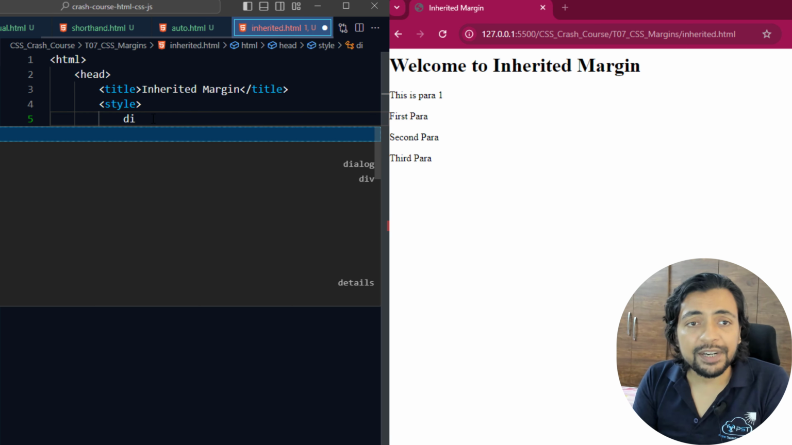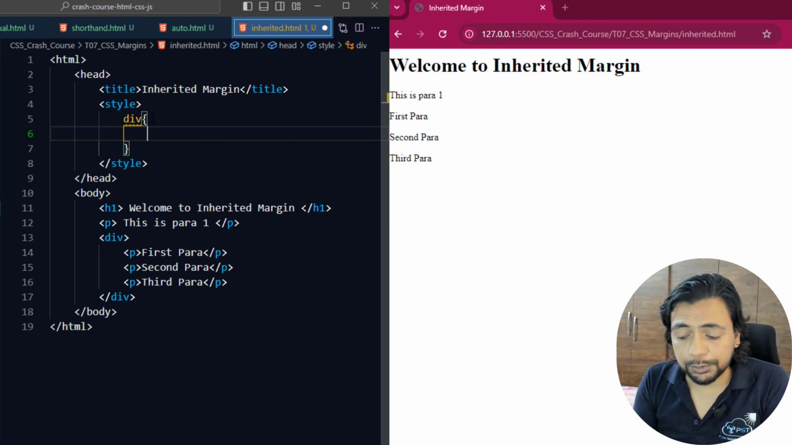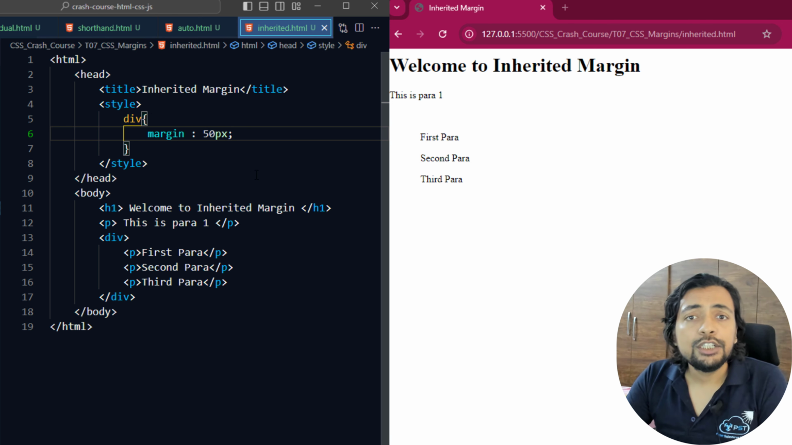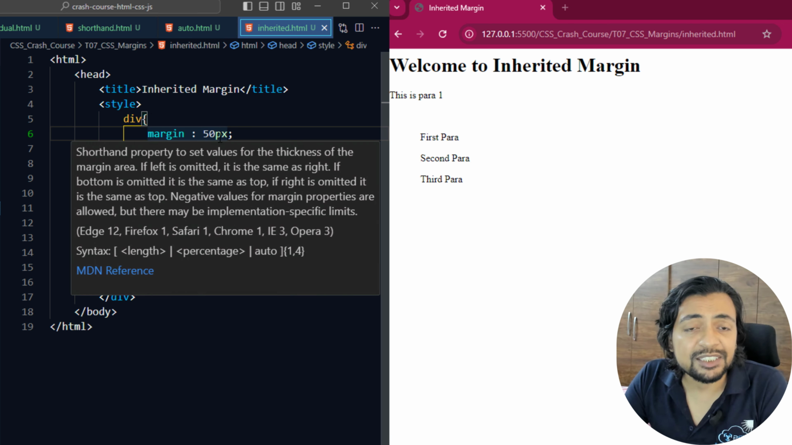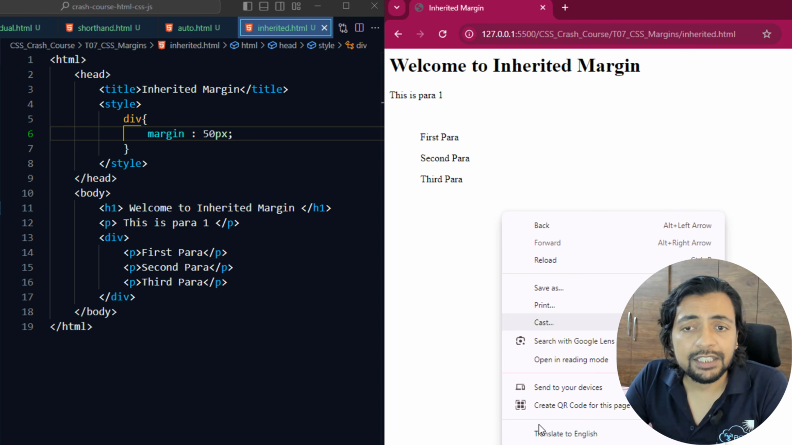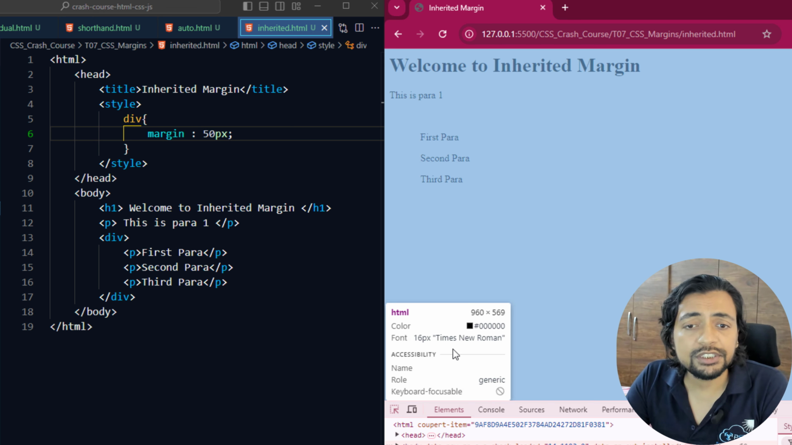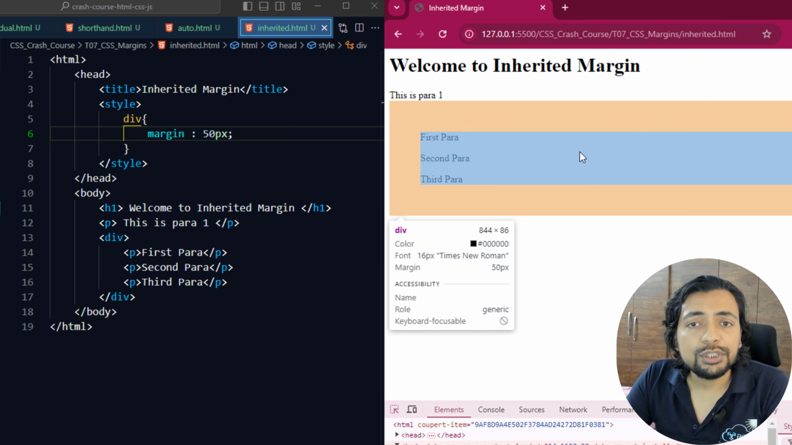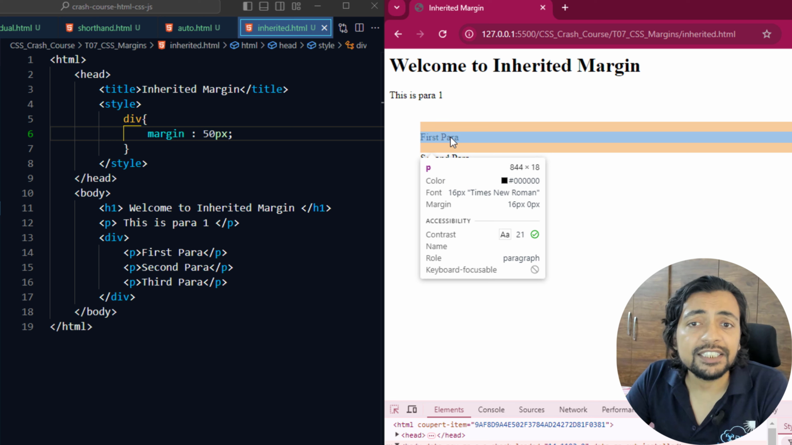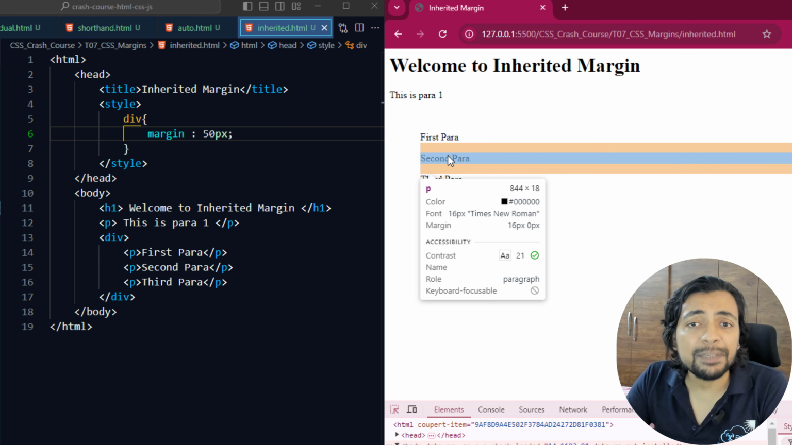So if I'm going to provide a margin for the div, let's suppose margin as 50 pixels and save it. So you can see there is a margin of 50 pixels for the div, but let me inspect the page, click on this arrow and hover over the div. So you can see the div is having 50 pixels of margin on all the sides, but if I see the paragraph inside the div, they are still having 16 pixels of margin.